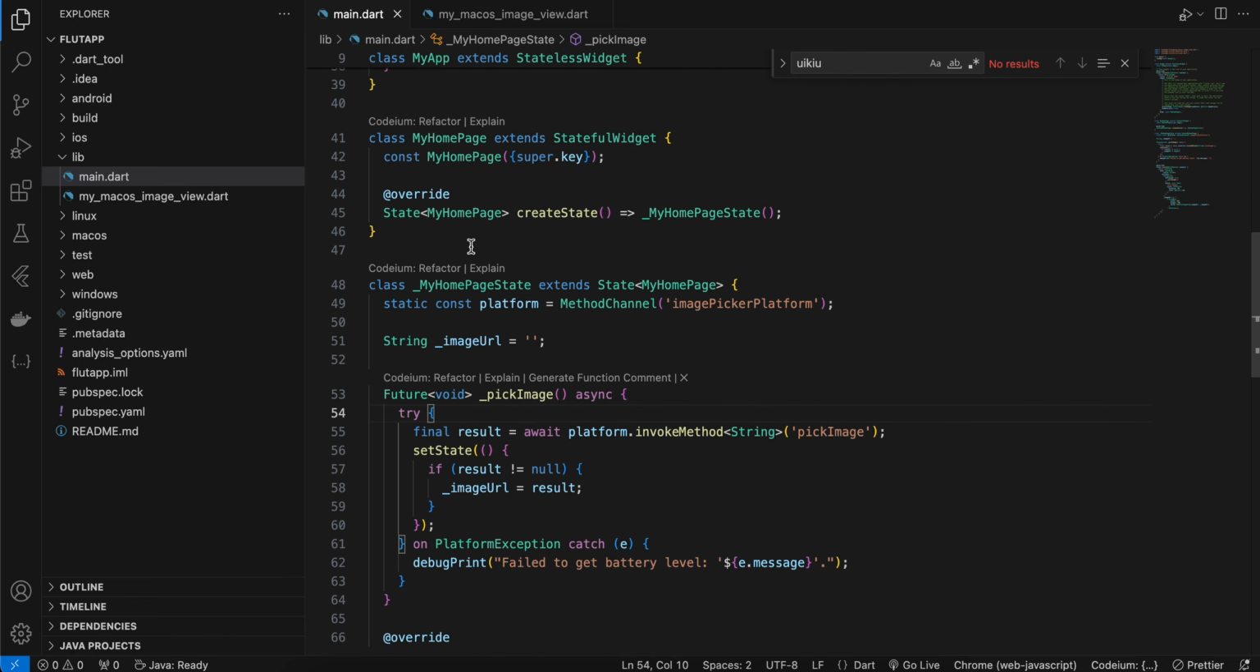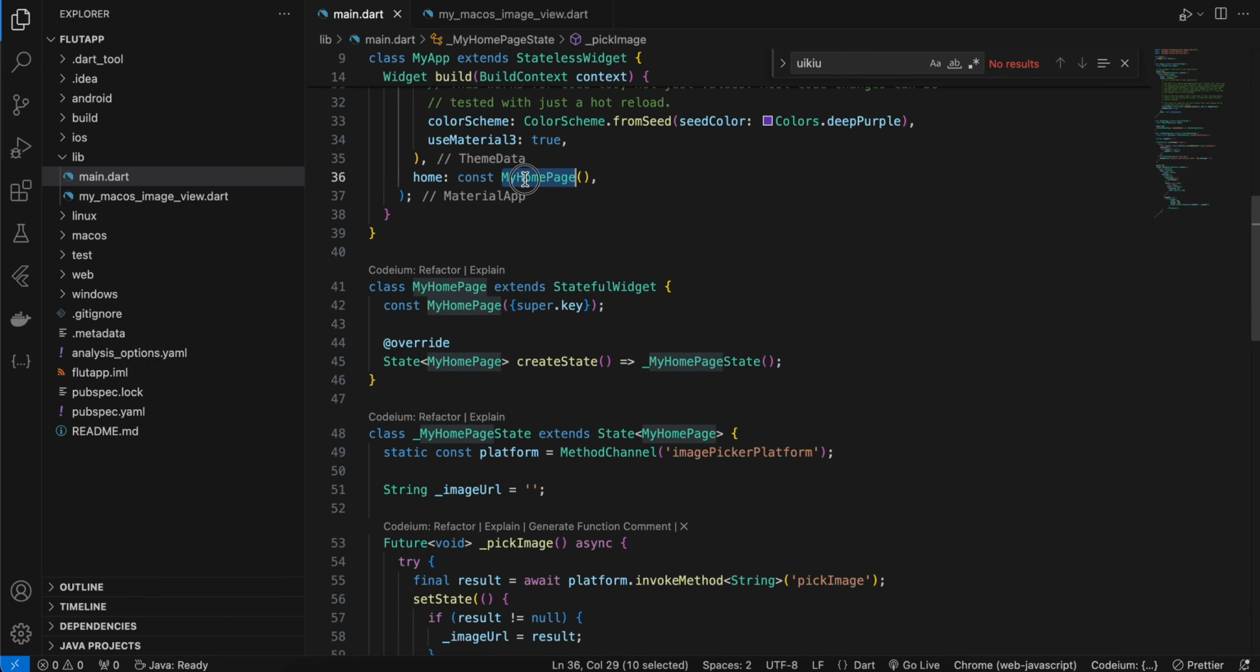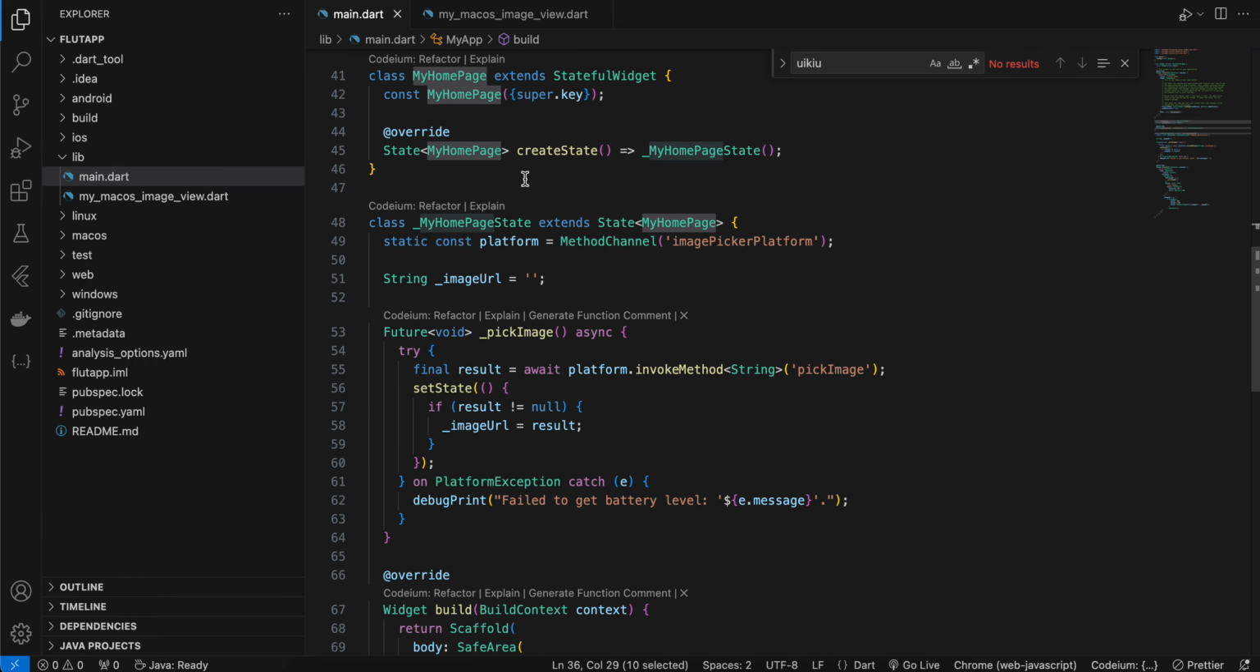I have my Flutter app created, and here I have just refactored my homepage widget. First I have created a method channel. This is for opening the Finder app for picking images. I have created one variable called image URL as well.